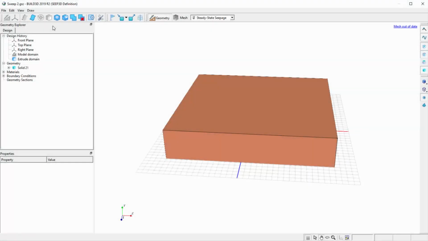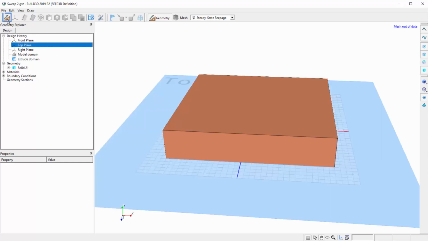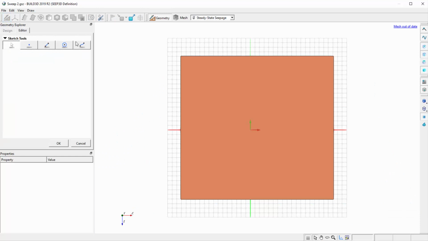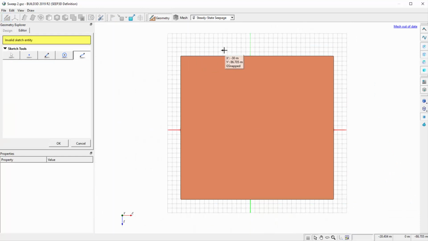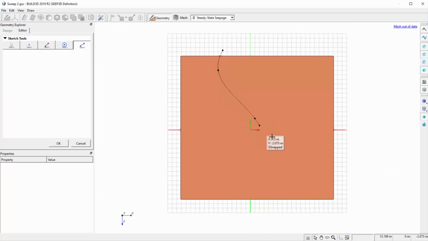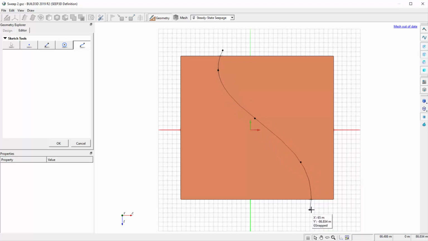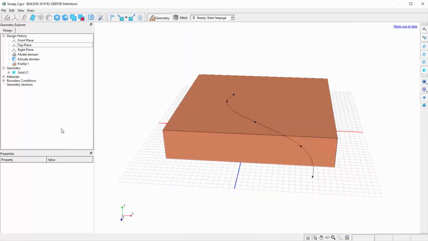In this analysis, we will start with a solid representing the overall domain we wish to model. We could import a CAD file with a river pathway. However, I will draw it for illustrative purposes. To do so, click on the top plane and select the sketch icon. I will use the Spline tool to draw a meandering river pathway and then press OK to save this sketch, which I will rename River Pathway.